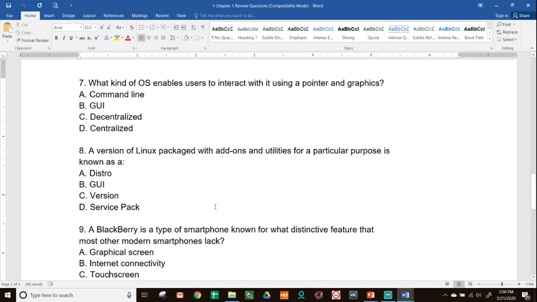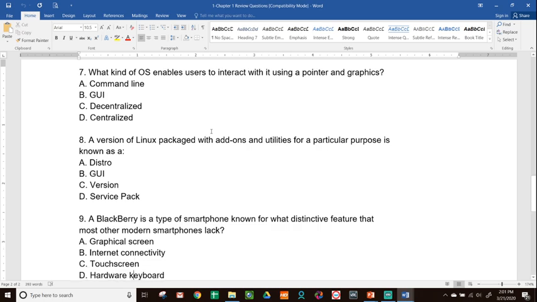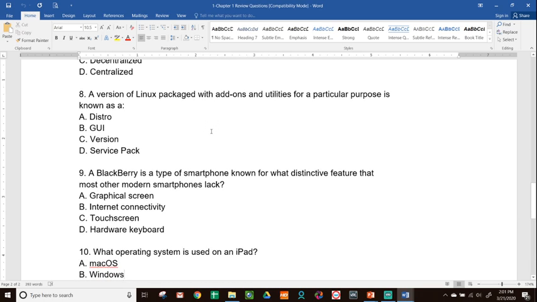Number 7, what kind of OS enables users to interact with it using a pointer and graphics? A, command line, B, GUI, C, decentralized, D, centralized. Pointer and graphics is that graphical user interface. This is B, GUI. Number 8, a version of Linux packaged with add-ons and utilities for a particular purpose is known as A, distro, B, GUI, C, version, D, service pack. A version of Linux is known as a distro.